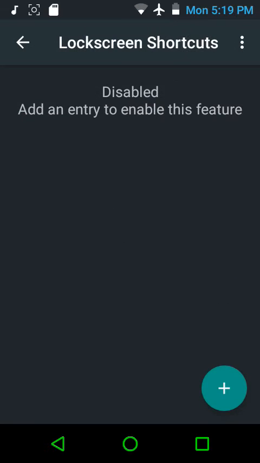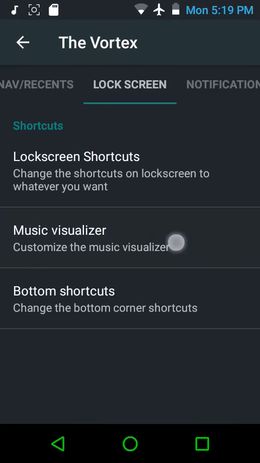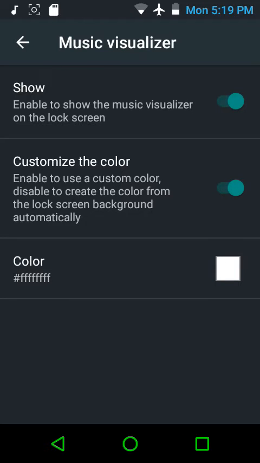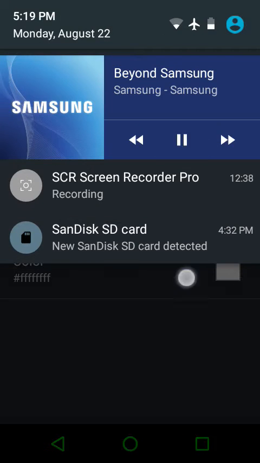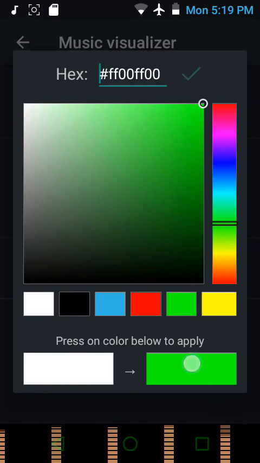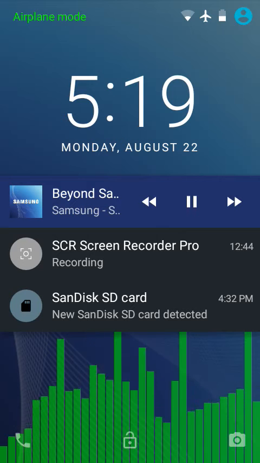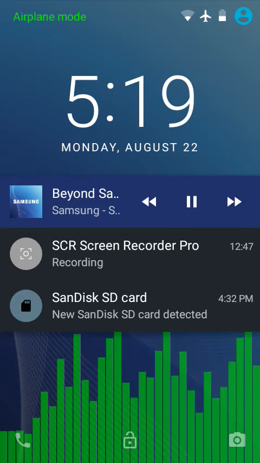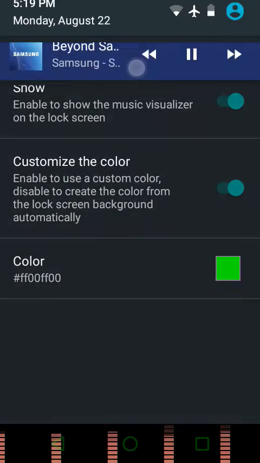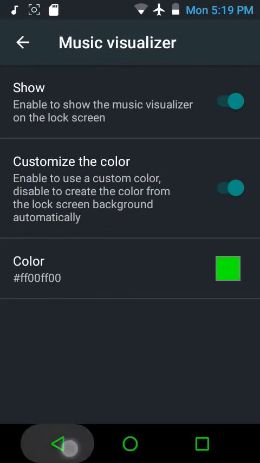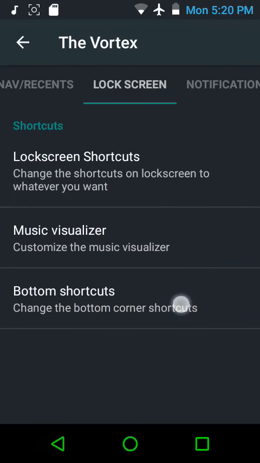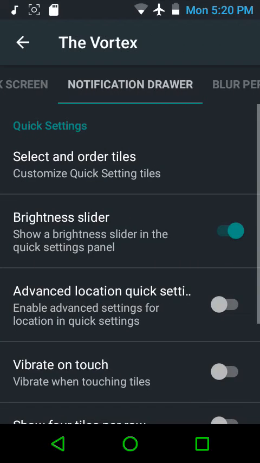Then we have the lock screen settings. You can configure the middle lock screen shortcuts. We have the music visualizer too. Again, if you want to have a quick look at that, I'll just select a different color, say green. Then this is the music visualizer on the lock screen. Then you can also configure the bottom lock screen shortcuts. Then we have the notification drawer settings.